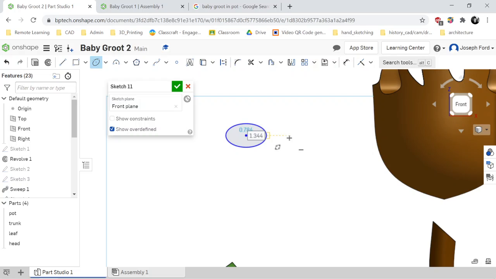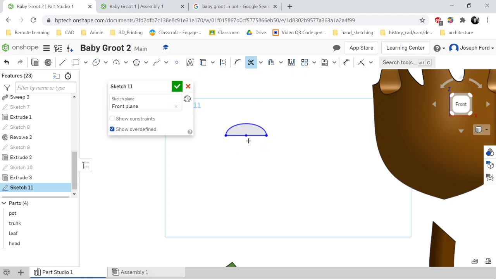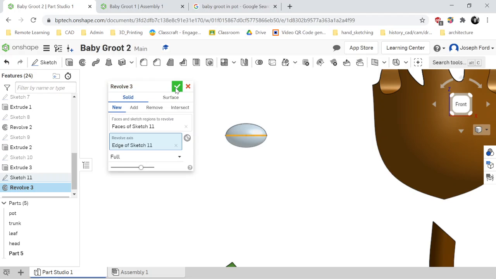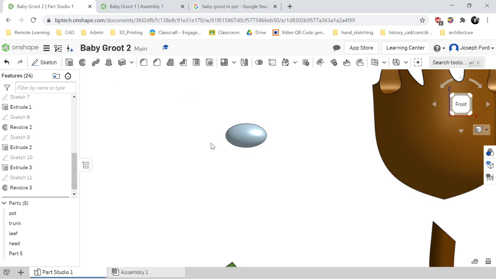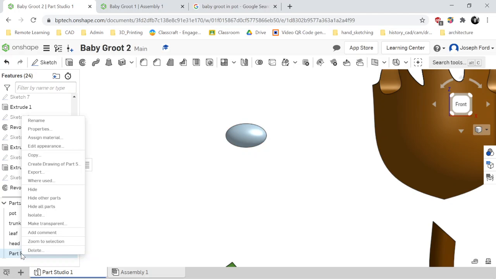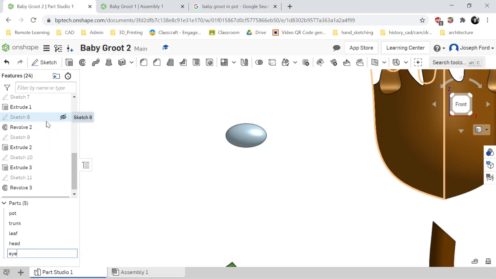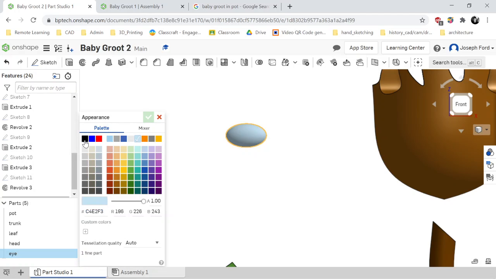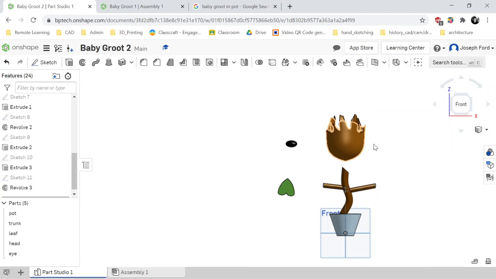Now I'm going to draw a line, so click on L, the hotkey, through the middle, hit escape, hit trim, click on one of the sides, click on revolve, click on the revolve axis, which is going to be this, and make sure that the face of your oval is checked. Check mark, awesome. Right click on part 5, rename to eye. Right click again, edit appearance to black, check it off, and we're looking pretty good here.